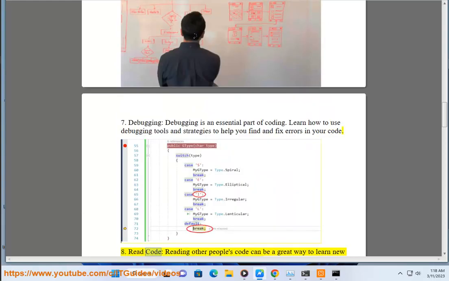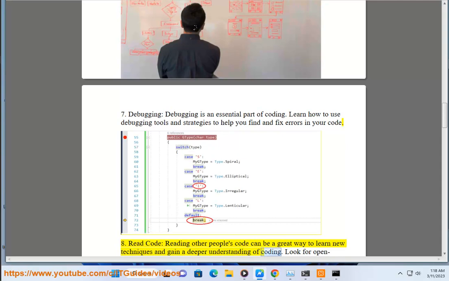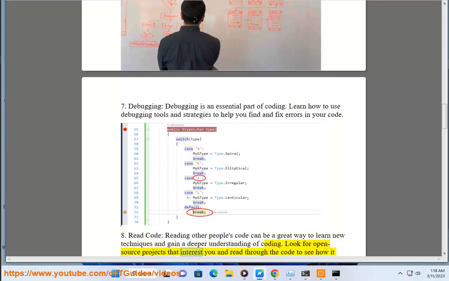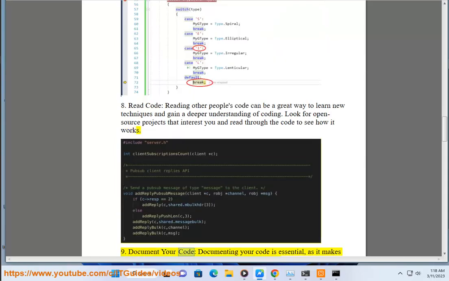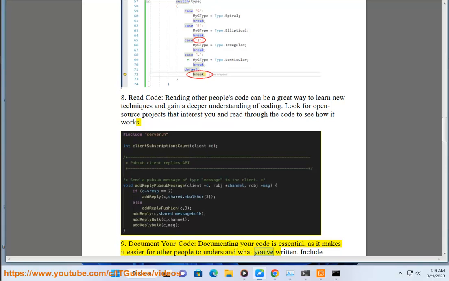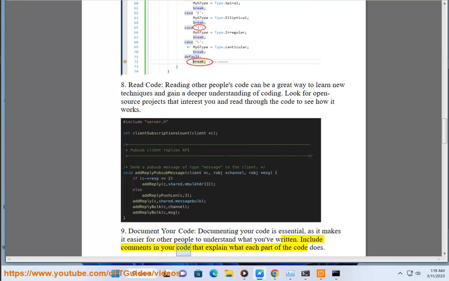8. Read code. Reading other people's code can be a great way to learn new techniques and gain a deeper understanding of coding. Look for open source projects that interest you and read through the code to see how it works. 9. Document your code. Documenting your code is essential, as it makes it easier for other people to understand what you've written. Include comments in your code that explain what each part of the code does.